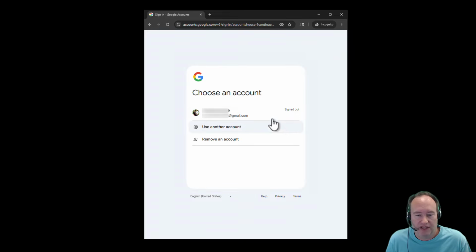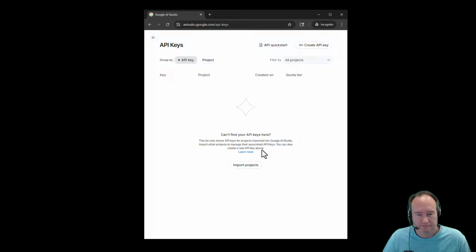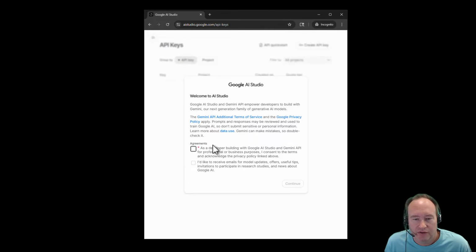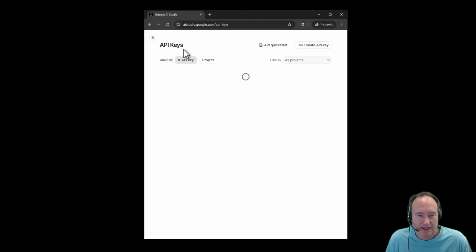I've logged in with this account before, so I'm going to simply choose an account that's already been logged in. I'm going to enter my password. Now here it's asking me to agree to some terms and conditions to work with AI Studio. I'm going to review these and accept these conditions and say continue. And once I am there, I'm simply logged in right here to where API keys are.